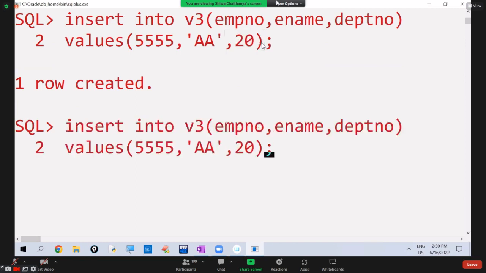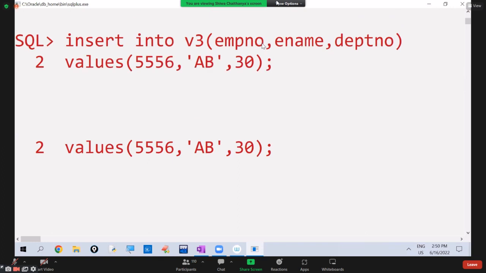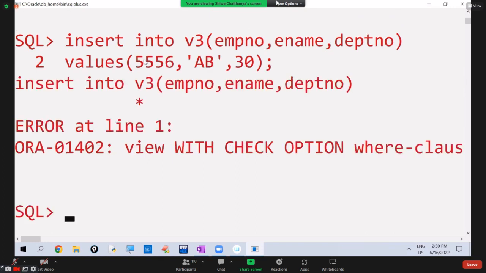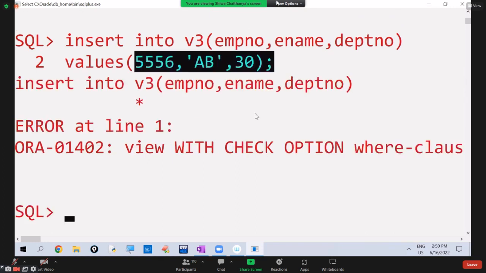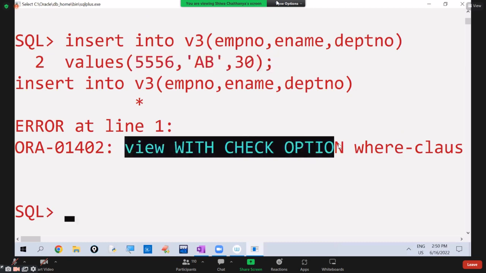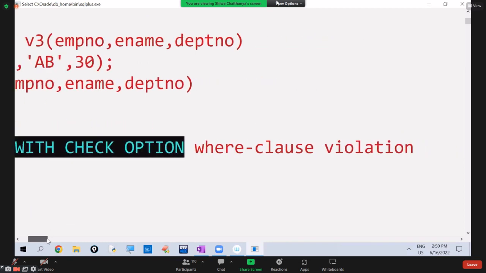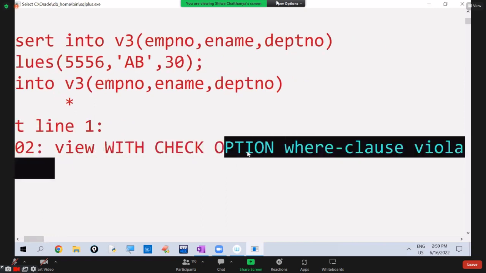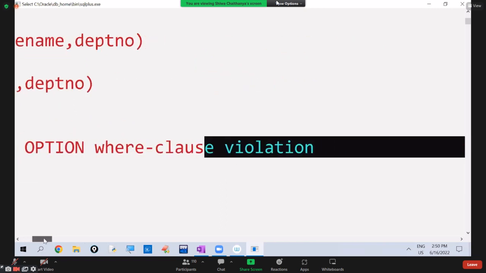But I am trying to insert a 30th department record here. 5556 I am giving, name AB, and department number 30. Is it accepting this record? No. Previously it was accepting, but because of the with check option clause, it is telling: with check option where clause violated.